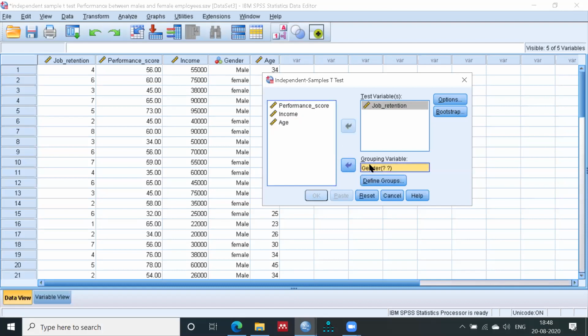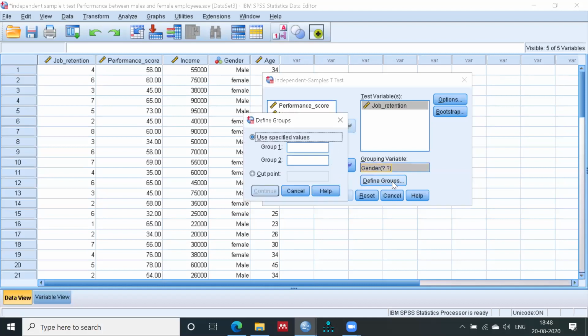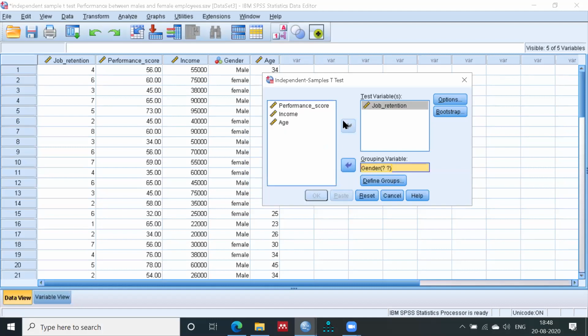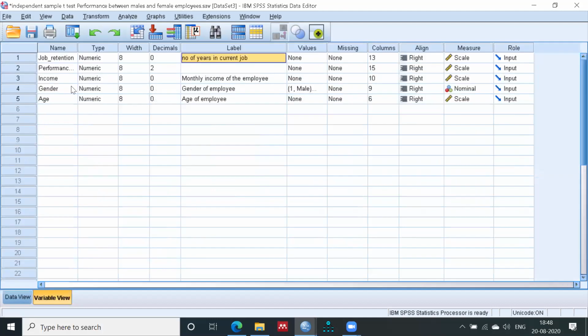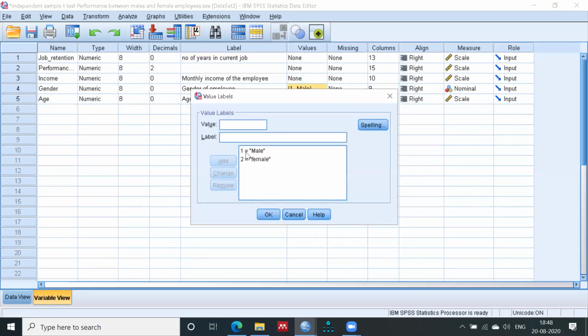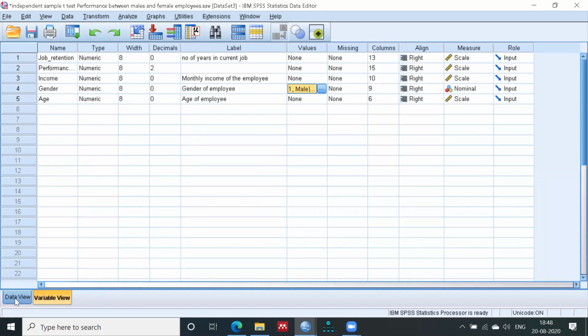Right, here you cannot put any metric data, because grouping cannot be defined by a metric. Now you have to define the groups. To define the groups, you need to know what I have already defined for gender. So here you can see 1 for male and 2 for female. It is also possible that you apply 0 for male and 1 for female.